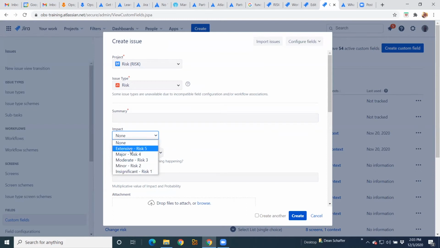So again, if my impact is extensive, risk 5, and my probability, following along the same guidelines, is likely, risk 3. This 3rd custom field will take these 2 values from these 2 custom fields, multiply the numbers, and add that value here. I've done this through automation. I'll show you how to do that.